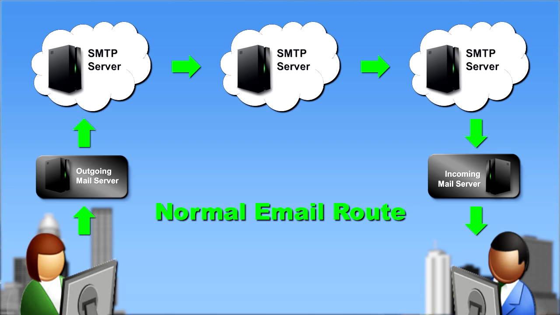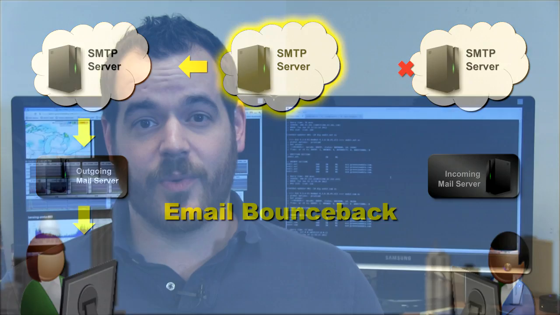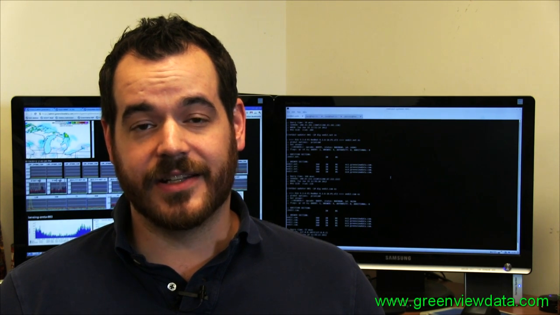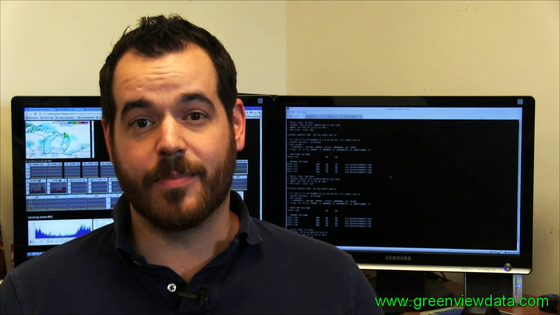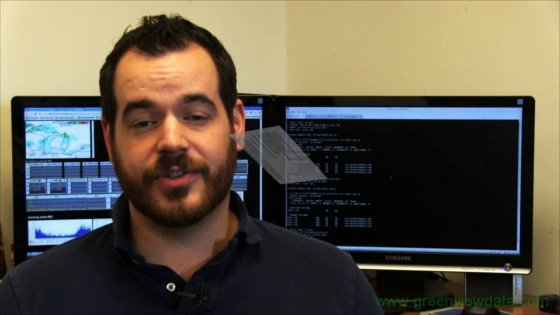If one of those servers refuses to accept the email, it tells the previous server why. That previous server then sends an email back to you, the original sender, explaining why it could not pass the email to the next server in the route. That's called a non-delivery report, or more commonly, a bounceback. You'll receive the bounceback as an email, and it will look something like this.